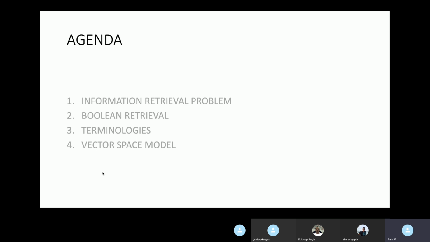So we will cover these 4 topics. One is the information retrieval problem. I will define a sample problem that we normally face on a daily basis. The idea is to look at the primitive, rudimentary ways to solve this problem. Then we will look at one particular example called Boolean retrieval and try to understand what it serves and what its limitations are compared to real-world information retrieval challenges. And we will learn some key terminologies that are used in this space.